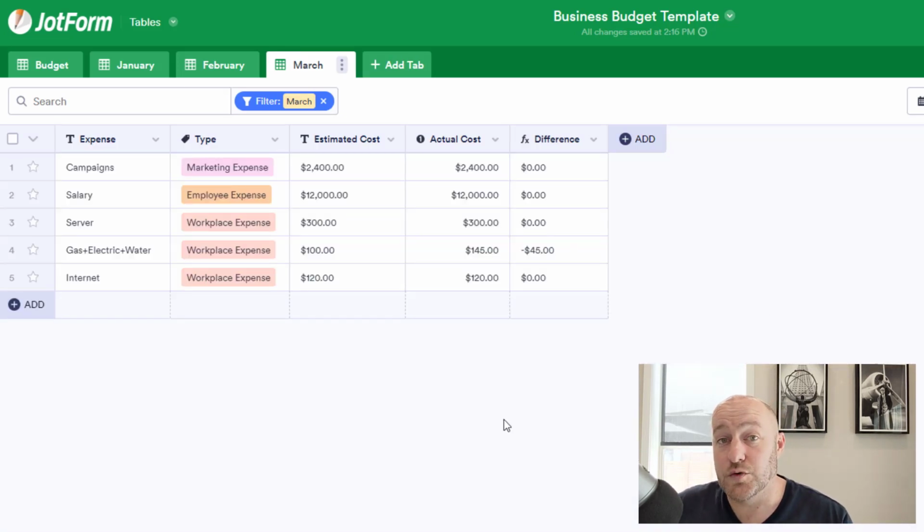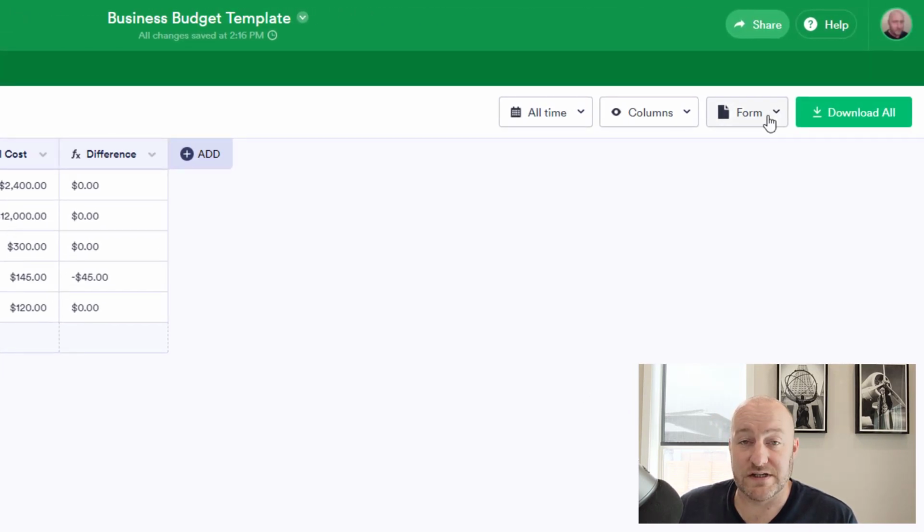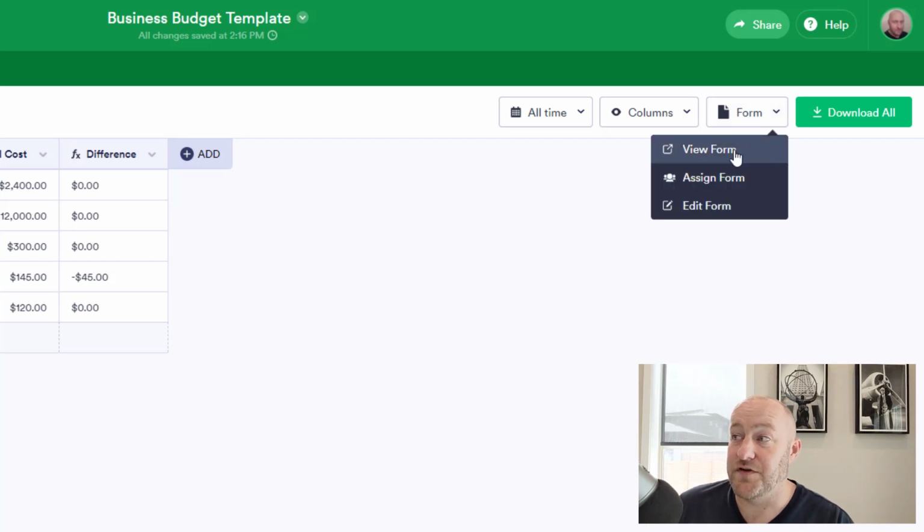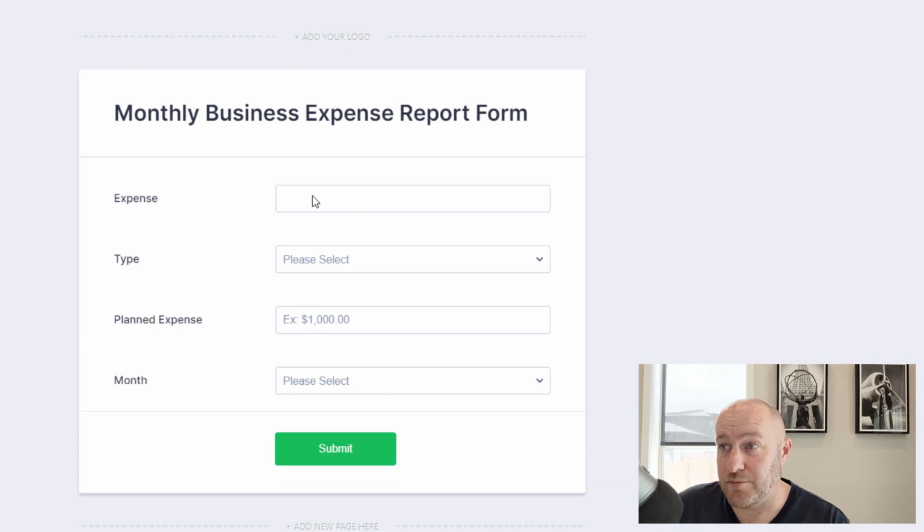Now, one other place that you really want to pay attention to on your Jotform table is the form itself. So the form is created alongside the table, right? Because a table is nothing without a way to get data into it. And so that, of course, is Jotform's core competency, which is building the form. So to access this form, we can view the form, assign the form, or edit the form. Let's take a quick look at the edit function here, and we'll see what lives in our form at present.